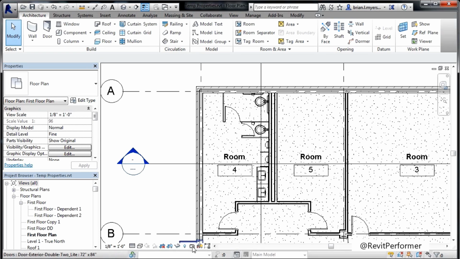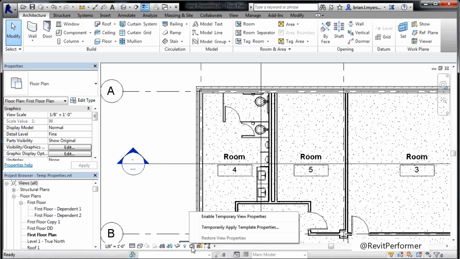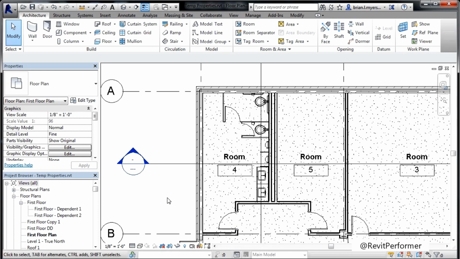So we have our temporary view properties, and when that's enabled, we can make changes to the way that different objects are displayed inside of the view. When done, we can come back down to the temporary view properties again, restore those view properties, and we'll go back to the way that view originally looked.